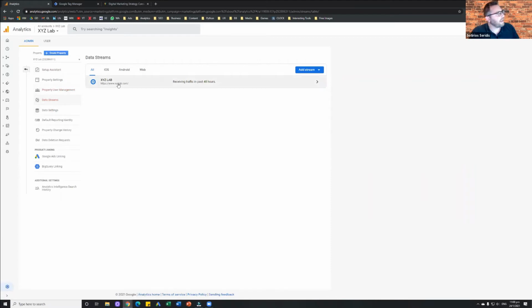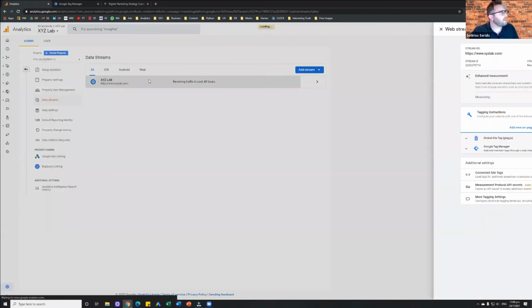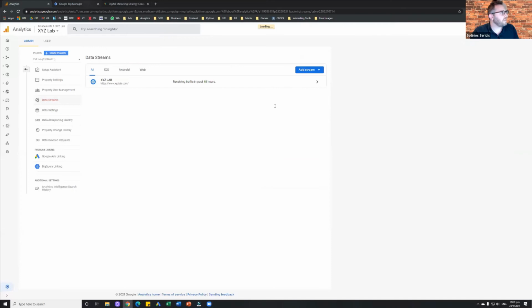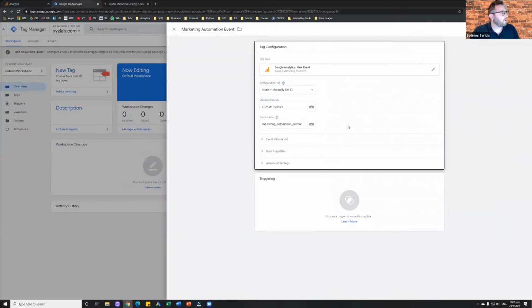So you go to your admin panel, go to data streams, and click on the data stream that you want to work on. And here you can see there is your measurement ID. This is the unique identifier of your GA4 account, right? So you need to copy this and paste this number here in this box, right? And that's more or less it. Now our tag is set up. So we set up a tag, we give it a name, we select Google Analytics GA4 event, we give our event a name, and we also define which GA4 account we want to use.